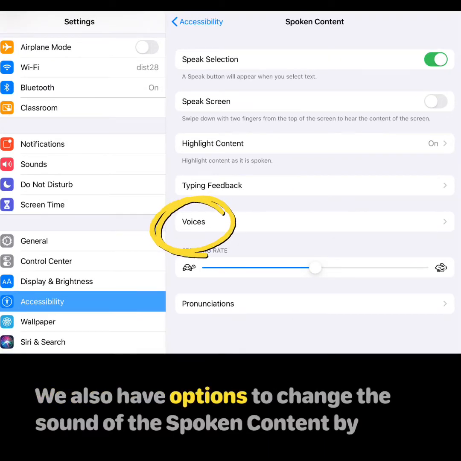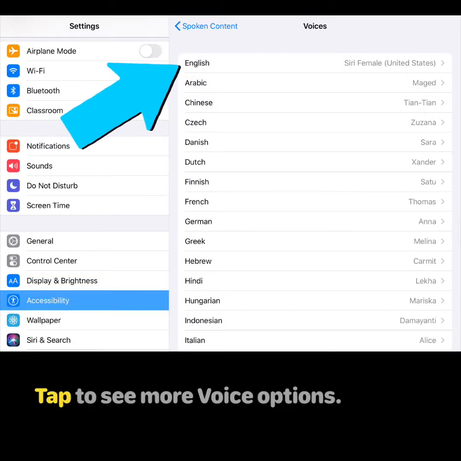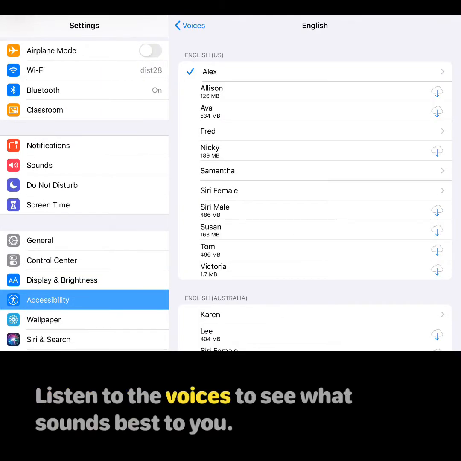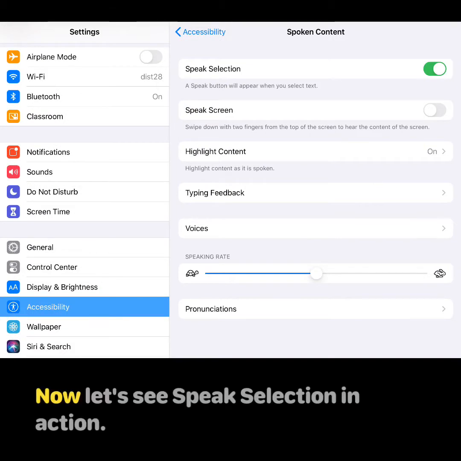We also have options to change the sound of the spoken content by choosing different voices. Tap Voices. Tap to see more voice options. Listen to the voices to see what sounds best to you. Our favorite is Alex. Now, let's see Speak Selection in action.